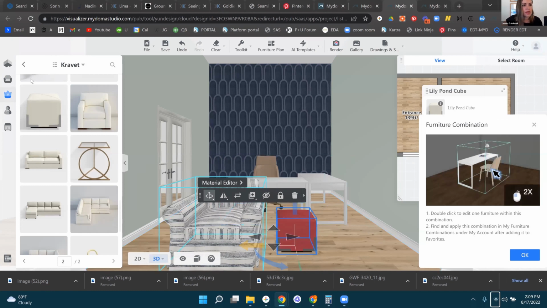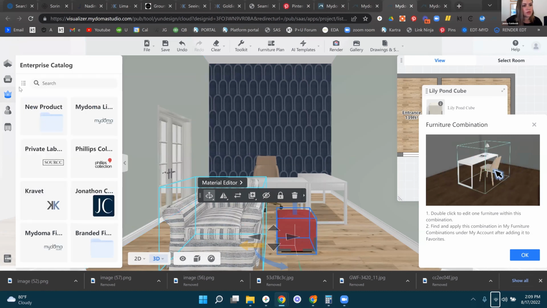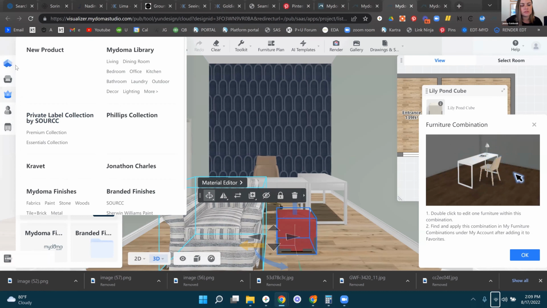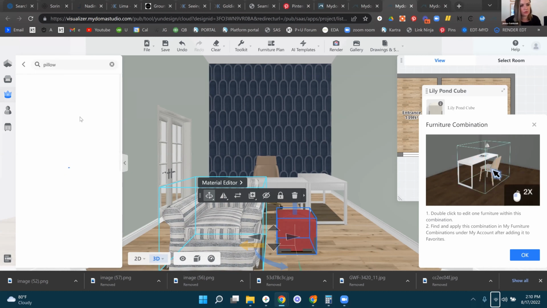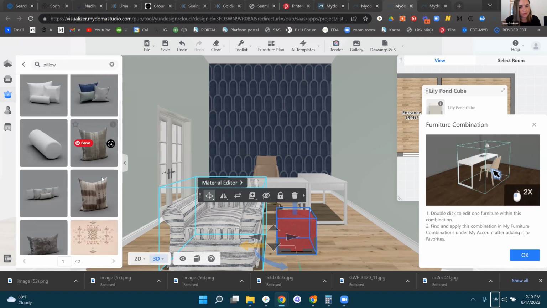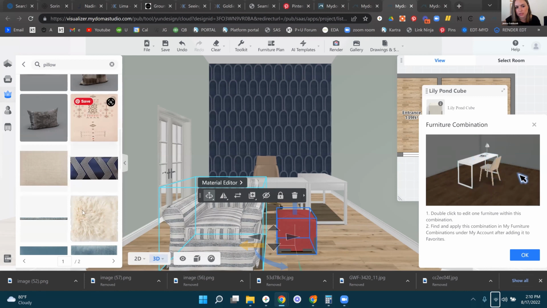Okay. And then let's add our art, rug, and pillows. So to do that, what we actually have done is we have some just regular rugs in here and pillows. So you can search by pillow. And you always want to look in the enterprise Mydoma catalog for the things that have the gray background, not the things that take up the whole screen. Those are textures. These are 3D models.